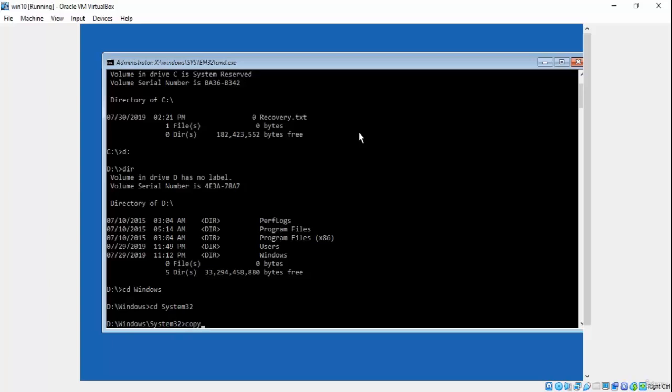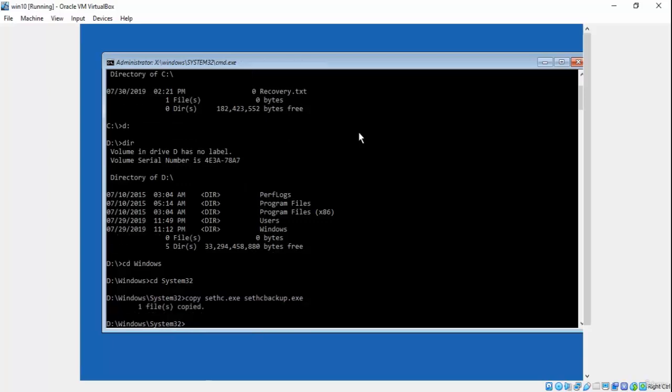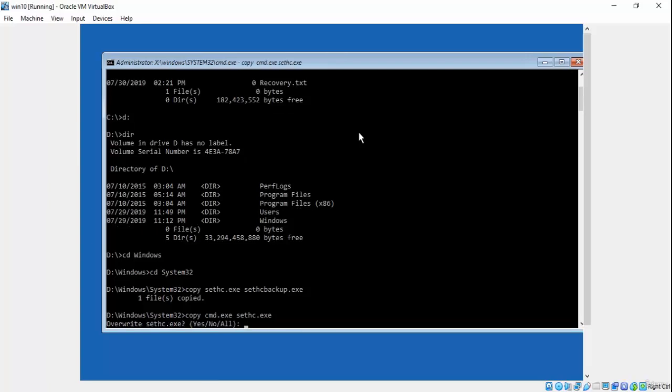So first of all, let's copy that file of sticky keys with the name sethc, that is set high contrast, and new name is sethc backup, right? Now copy cmd to sethc. Yes.